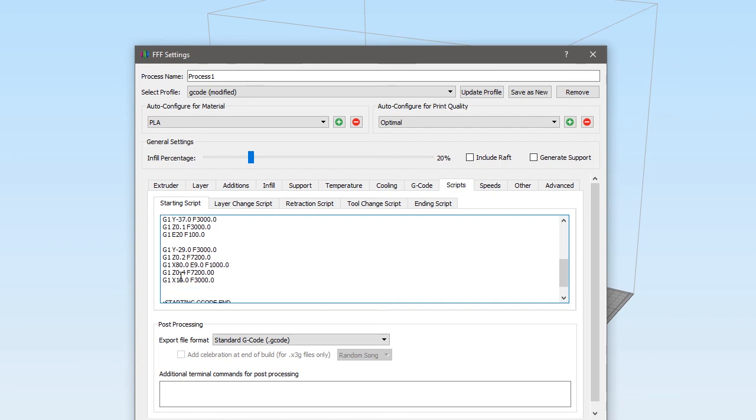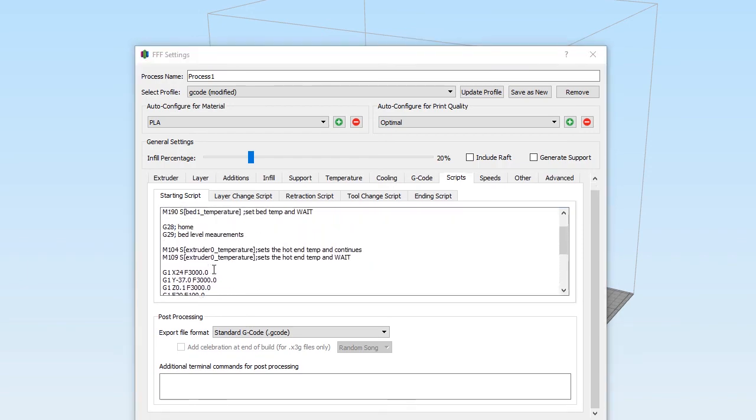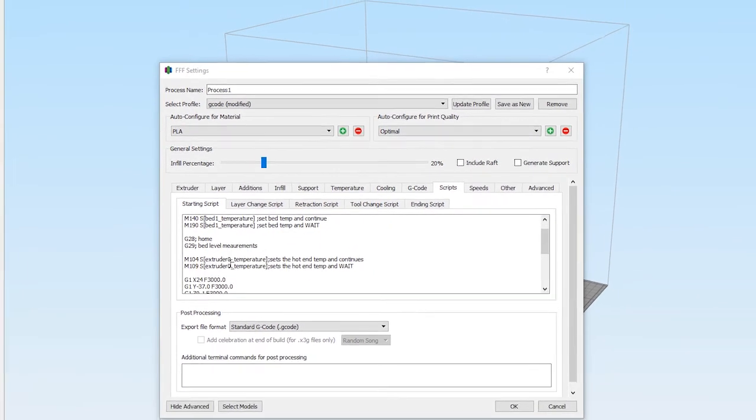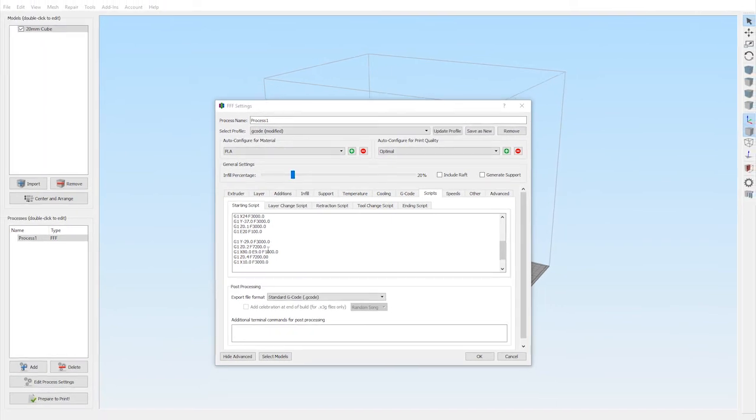So it's going to go straight from there and whip off and start doing your first layer, raft, brim, whatever you've got going on. And that is essentially how I have my G-code currently. I probably need to be tweaking it a bit, but this is working for me at the moment.